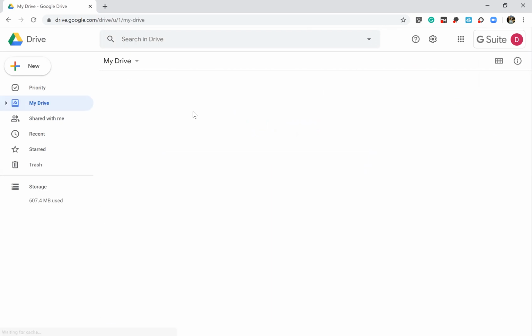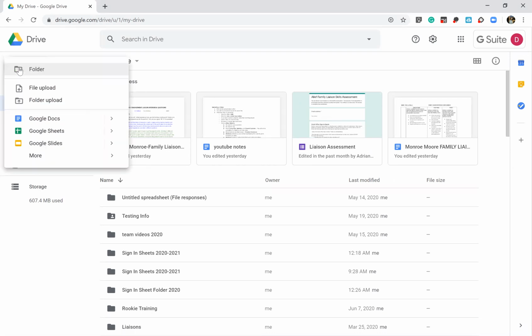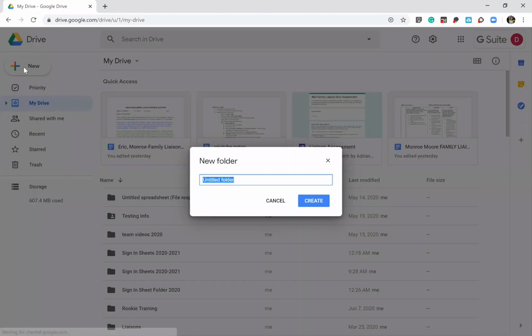Once you are in your Google Drive, you are going to click on the left side, the plus New sign, and click on Folder. Title your folder something that will go hand in hand with the files that you would be placing into the folder. This is just going to be an example folder, and click on Create.